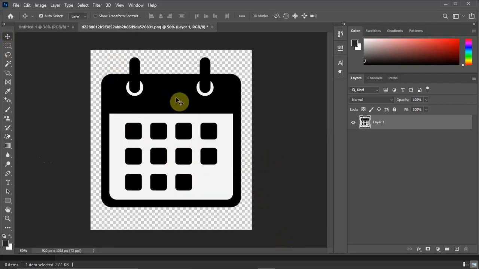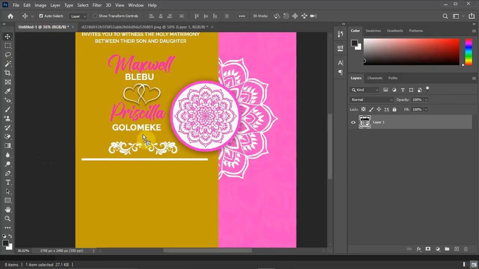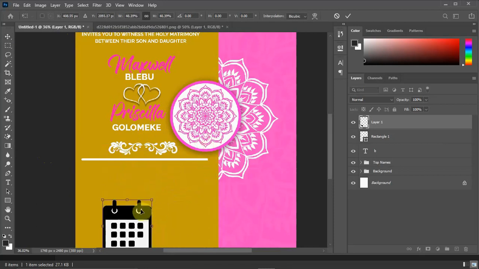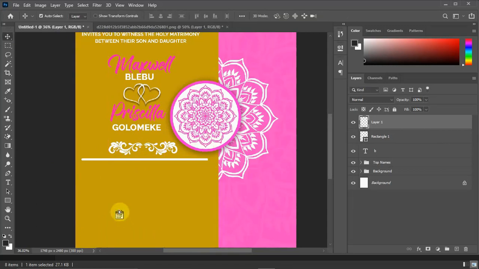So the next thing I want to do is to click this one and then drag it to this particular page here, and then you bring it here. So this is too big, so I'm going to Ctrl T to just resize it. Right, just resize this like this. All right, and this should be fine. So enter on the keyboard to just release the image, and then you can bring it here like this.